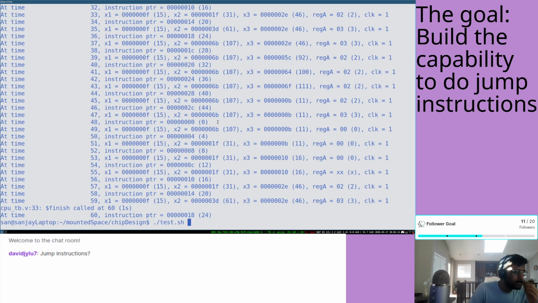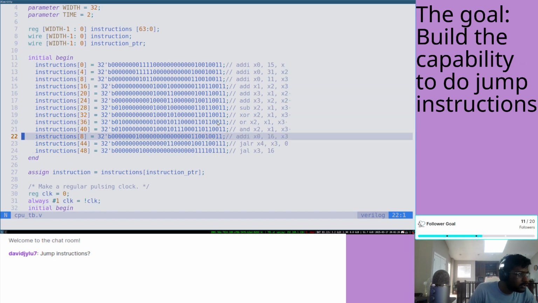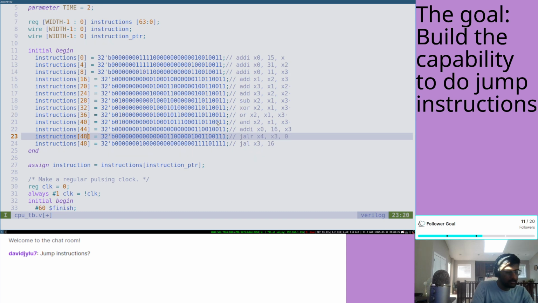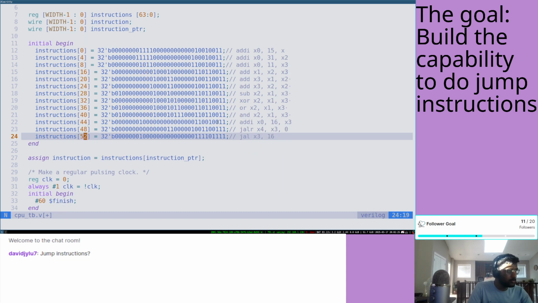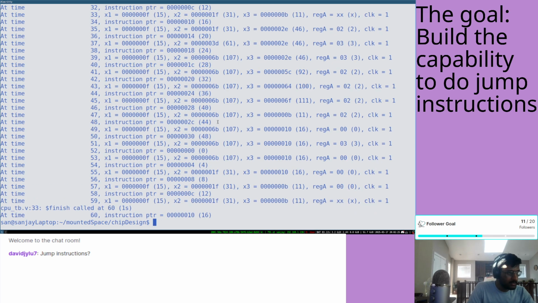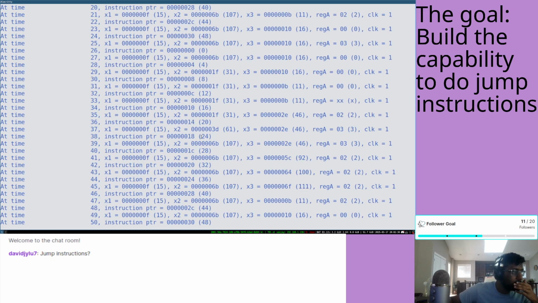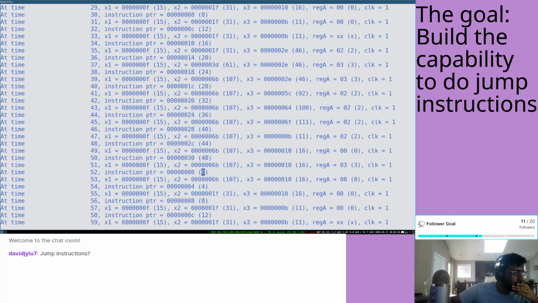Hold on, nvim CPU test bench. Oh, probably because we wrote 8 there instead of 44, 48, 52. Let's compile, let's test. Cool, so we go up to 48. Why are we still dropping down to 0? We have 16 in x3. So we're clearly not writing that back there too.